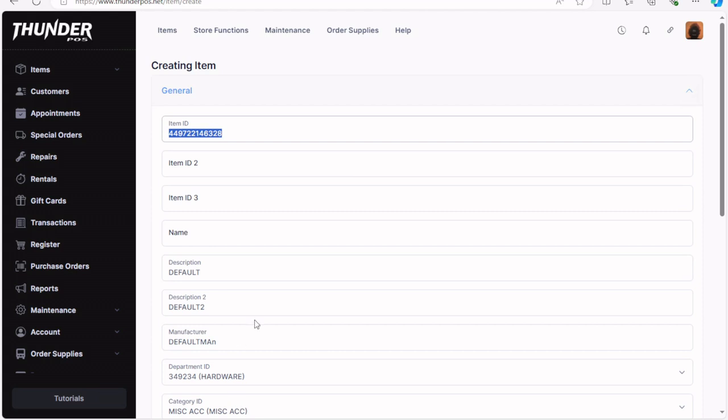You'll see that here I have a number of settings for default values. Those can be changed through maintenance and then settings. They're store specific, so you'll fill them in however you would like. But it has generated a random item ID for us as well. So we can scroll down.